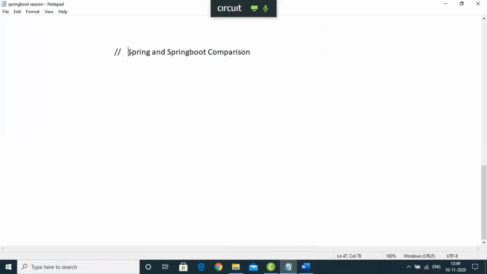Can I create my web application using the Spring Framework? Yes. But today I'm saying no, I should not go for the Spring Framework, I should go for Spring Boot. So is it different from the Spring Framework? Spring Boot is implementing the Spring Framework only. The Spring Framework is what we are talking about here.